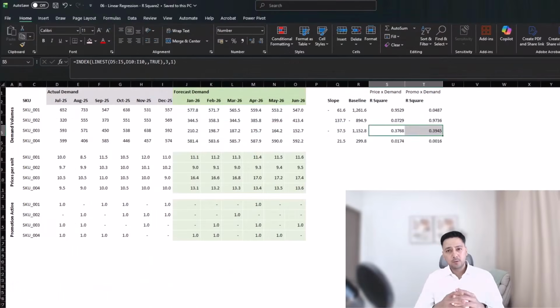We saw a hint of this with SKU3 in the last lesson, where demand was partly explained by price and partly by promotion. 37% of variation in demand was explained by price and 39% was explained by promotion. So both of these drivers are important to be taken into account when forecasting the demand of SKU3. If we analyze only one driver in isolation, our forecast may be incomplete and we might miss some important insights. So we need a forecasting approach that can model more than one driver at the same time. And that's where multiple linear regression comes in.